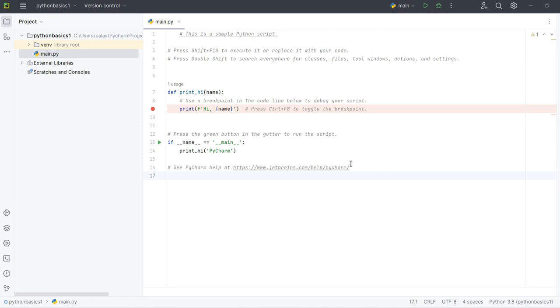Friends, today's topic is dictionaries in Python. So let's get started and see what dictionaries are. Basically, a dictionary is declared in curly braces in the form of key value pairs. It's a combination of key value pairs, declared within curly braces.